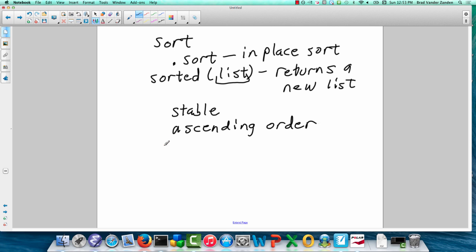So it uses alphabetical order if it's a string and numeric order if it's integers. If you want to sort in reverse, then you're going to use the reverse flag. And from now on, I'm just going to use the sorted command. So if I want to sort a list in reverse, I would say reverse equals True.